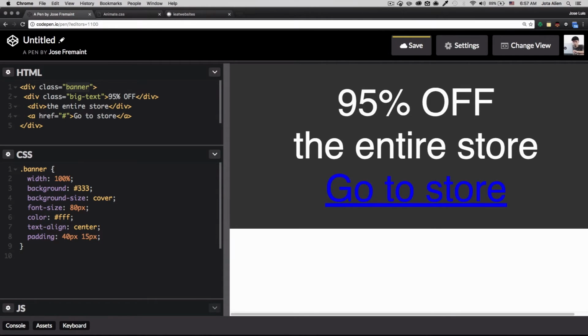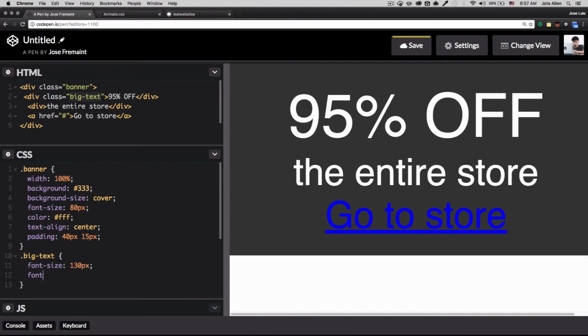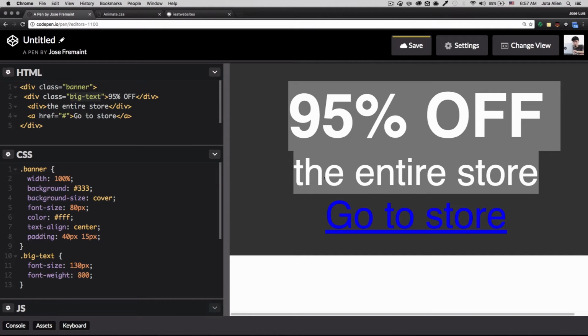Now let's create the class for the big text. For the 95% off, we need that text to be bigger and bolder. All right. So the font size, let's say 130 pixels. Yep. And the font weight, you can just put bold, or maybe 800 or something like that, right? 90% off the entire store. I think it's looking pretty good.